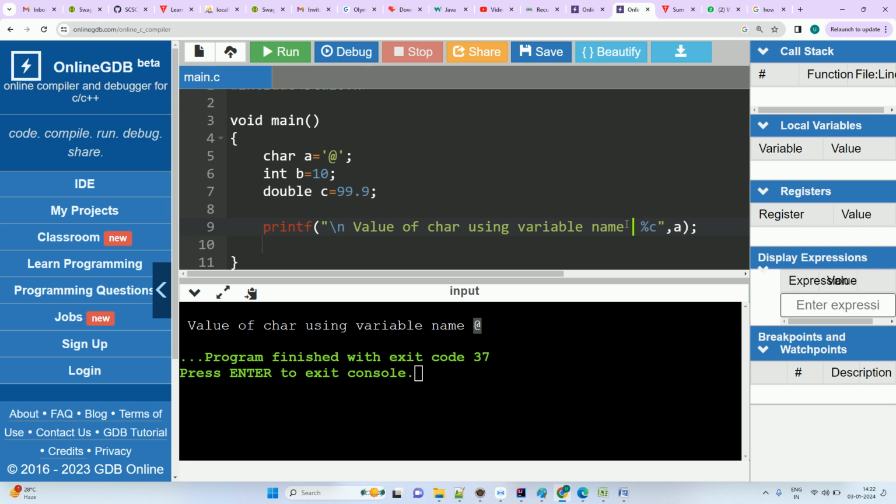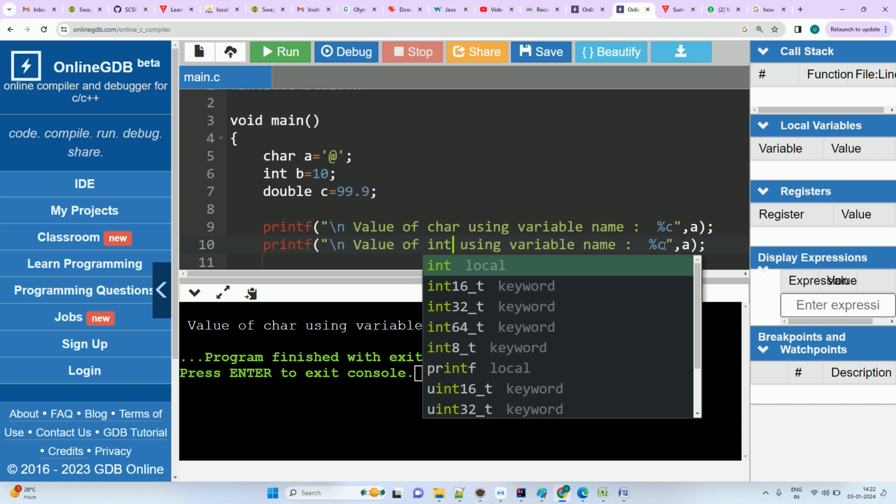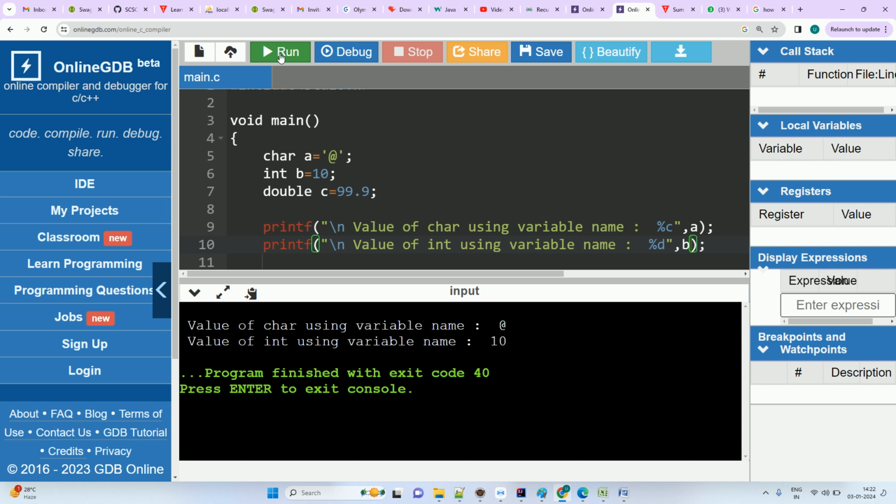Put a colon. Now if I want to display B, what will I display? Tell me. Value of the integer using the variable name is %d, and I will display B. What will this display? This will display: value of character using variable name is '@', value of integer using variable name is 10, and value of double.